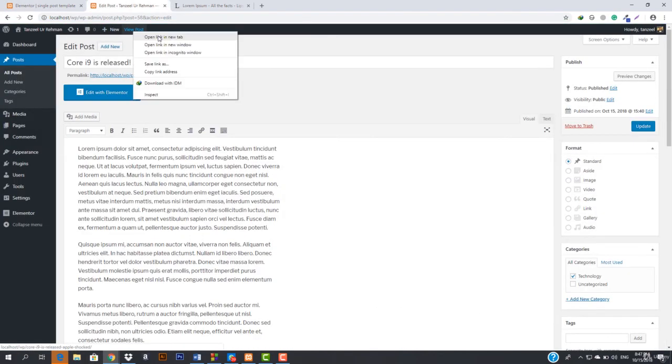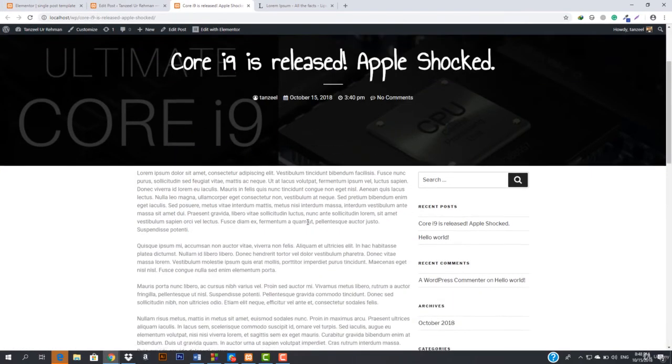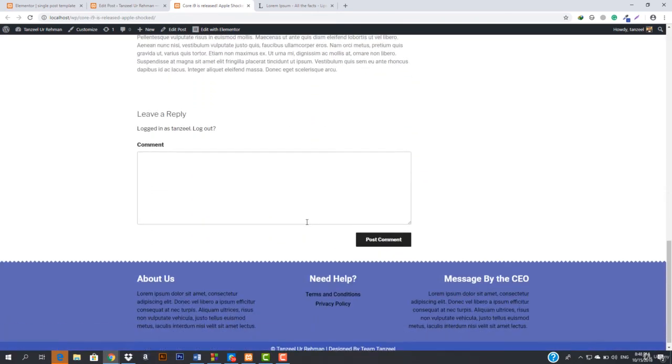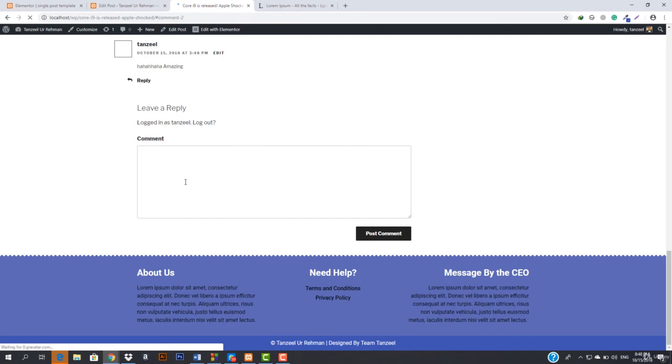And now you can see the post. So the post was looking very much ugly before. And now let's see how is it looking. So it's just looking amazing. Okay. Same like this, you can go ahead and you can comment. Ha ha ha ha ha. Amazing. Okay. And you can hit post comment. And the comment is going to be posted.